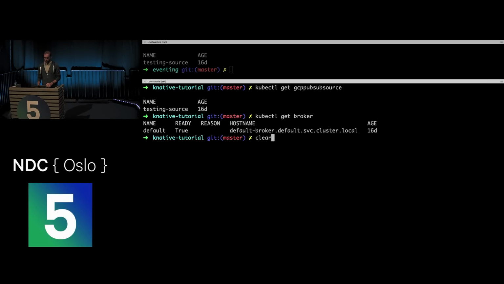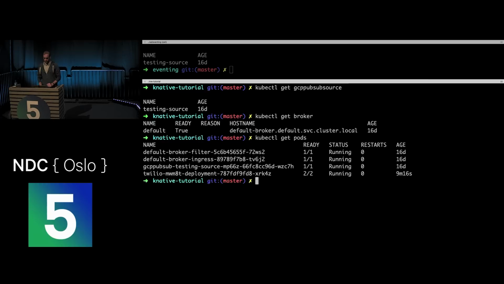And actually, if I do kubectl get pods, you will see that I have a couple of pods for the broker that's already running, and another pod for the source that's already running. So these are the pods that are listening for the events. So that's why we have them running.